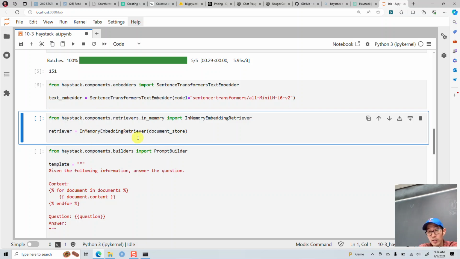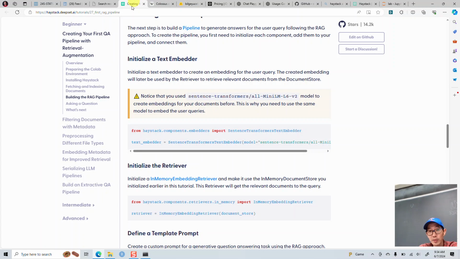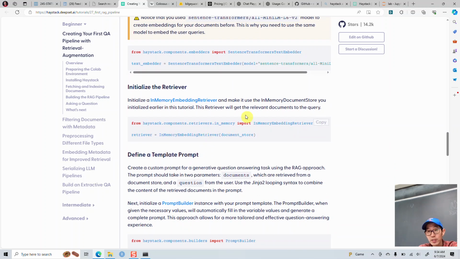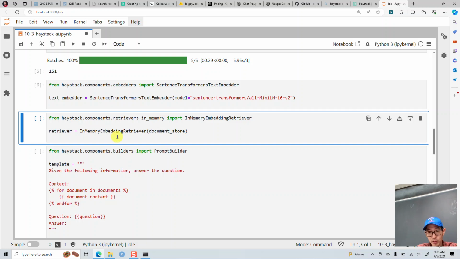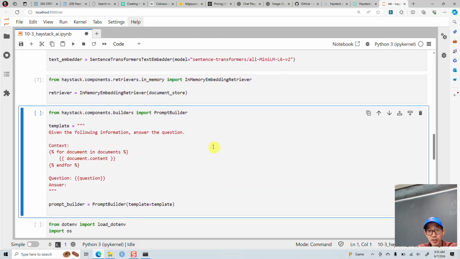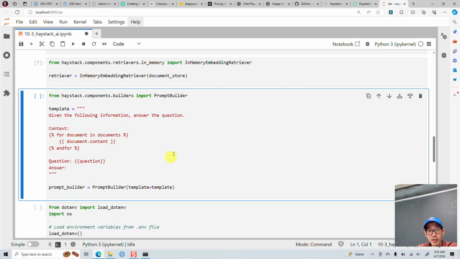So here we're going to take plain text and turn it into something the model can understand. And then the next component in our pipeline is the retriever. Because we have the in-memory document store, the retriever will look into the document store to find related documents to answer our questions. So we have the in-memory embedding retriever, and we're going to look in the document store that we created earlier. And then we have something called the prompt builder.